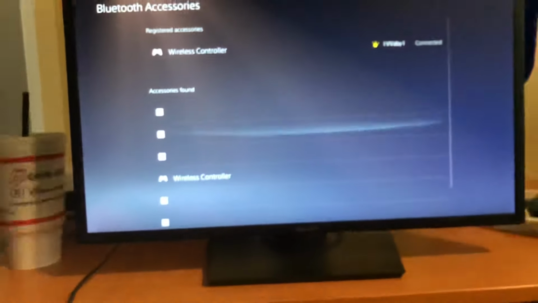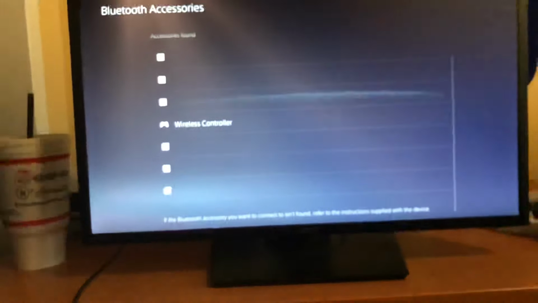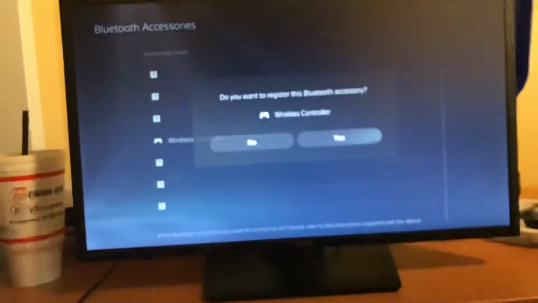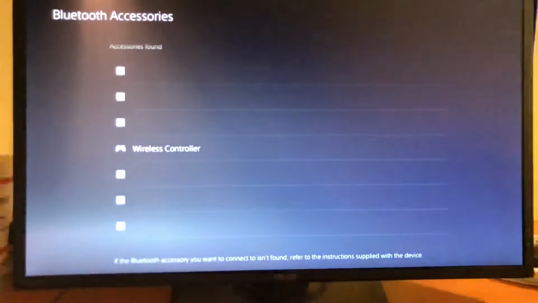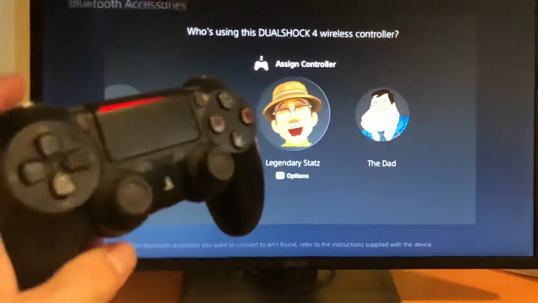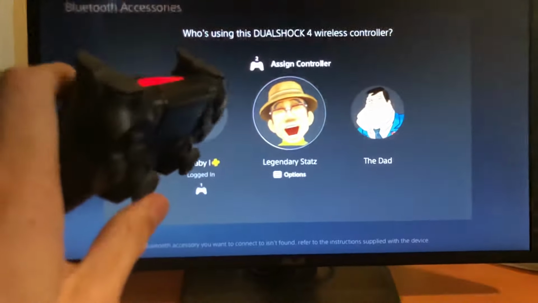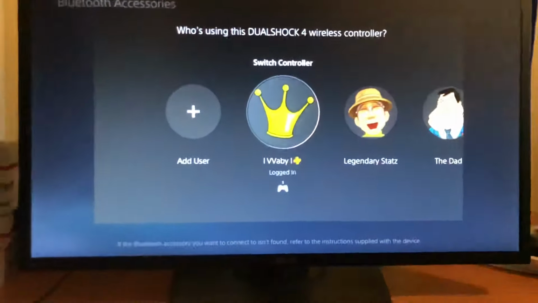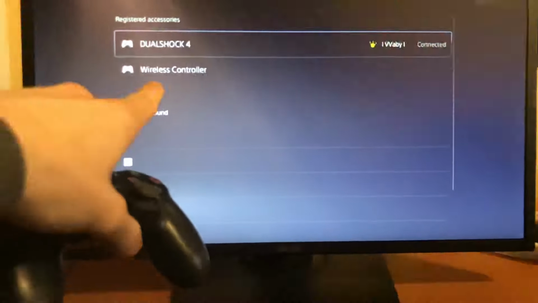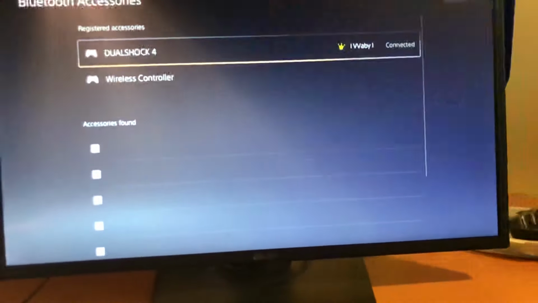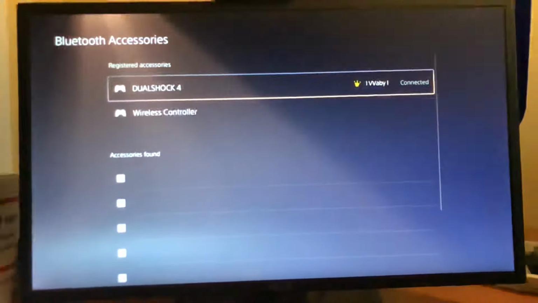So then we just scroll down on the PlayStation 5 controller. We click X. Do you want to register this Bluetooth accessory? We click yes. And then now this PlayStation 4 controller is connected, guys, to your PlayStation 5 through Bluetooth like that. And now it's going to show up right there as a DualShock 4 under a Bluetooth accessory. So that's how you connect it, guys.